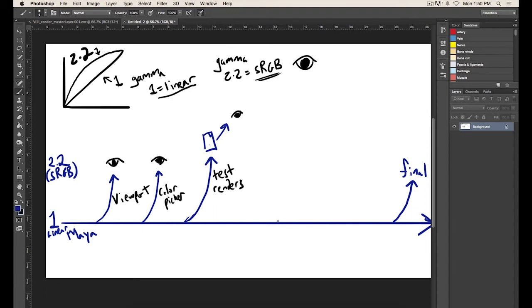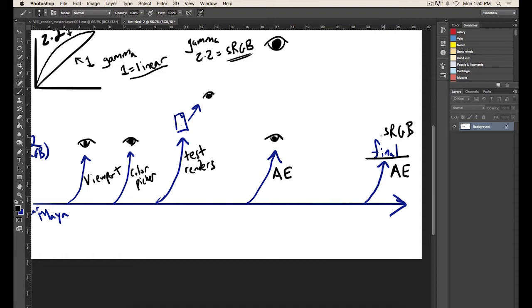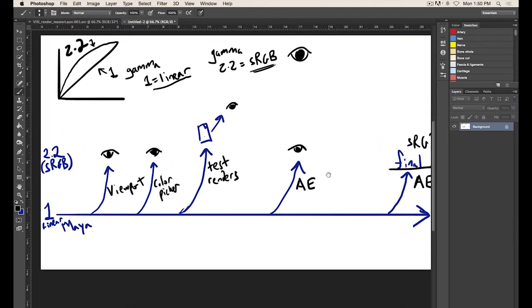Another point in the pipeline where we're going to be looking at stuff is in our After Effects composition, right? We want After Effects to be doing the calculations in linear space, but when we're looking at the After Effects composition, we want to see the gamma corrected images. And the final export out of After Effects, when we're rendering it to a movie, we want that movie to be encoded in sRGB so that we can put it online on YouTube or Vimeo or wherever we want, and so that we're looking at it in that space.